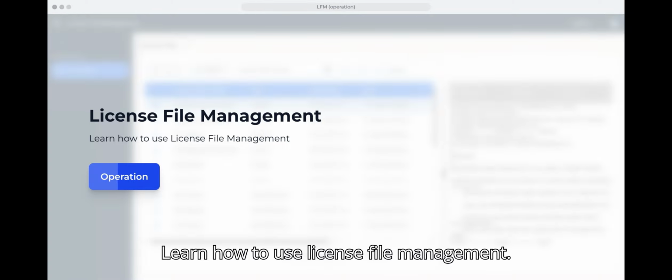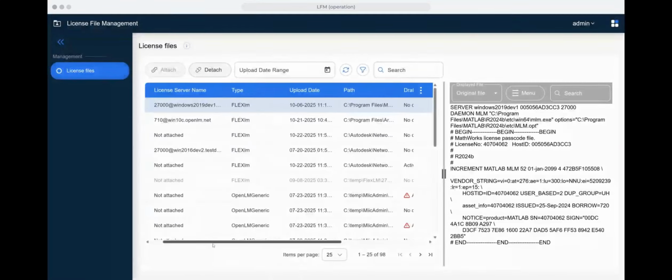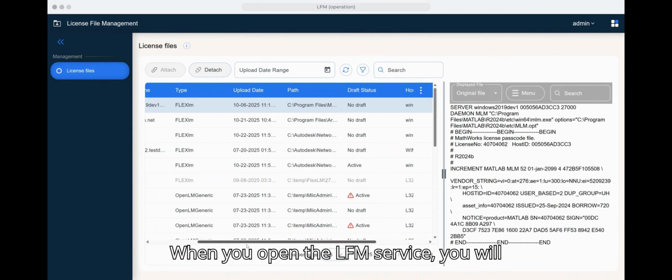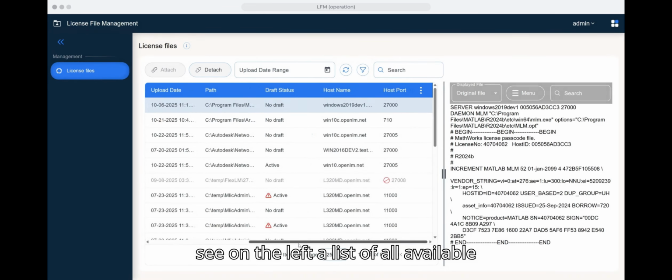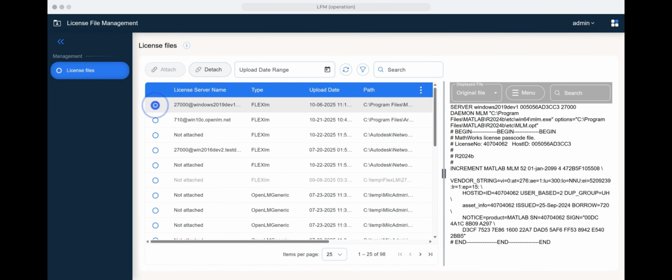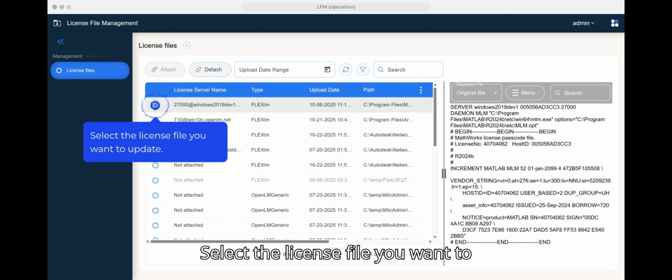Learn how to use license file management. When you open the LFM service, you will see, on the left, a list of all available files. On the right, the text of the file you selected from the list. Select the license file you want to update.